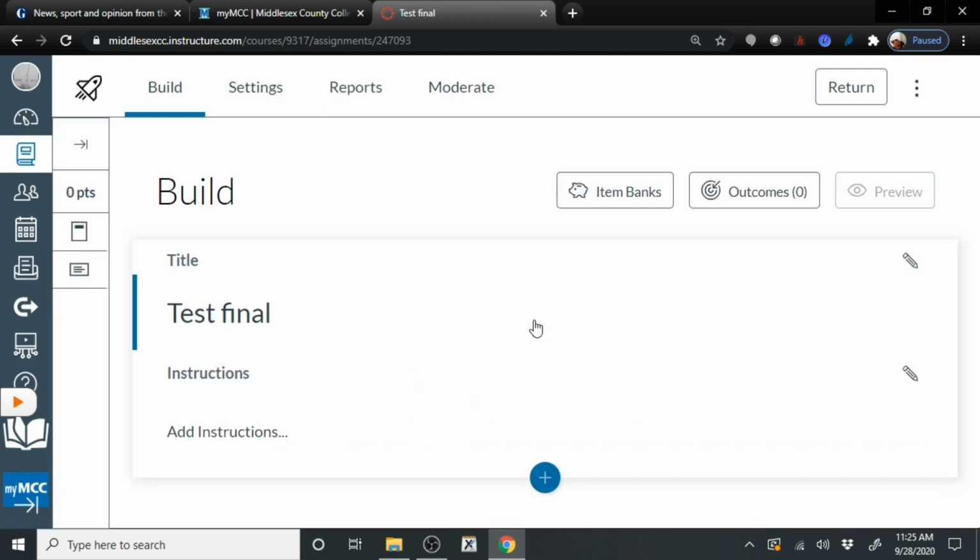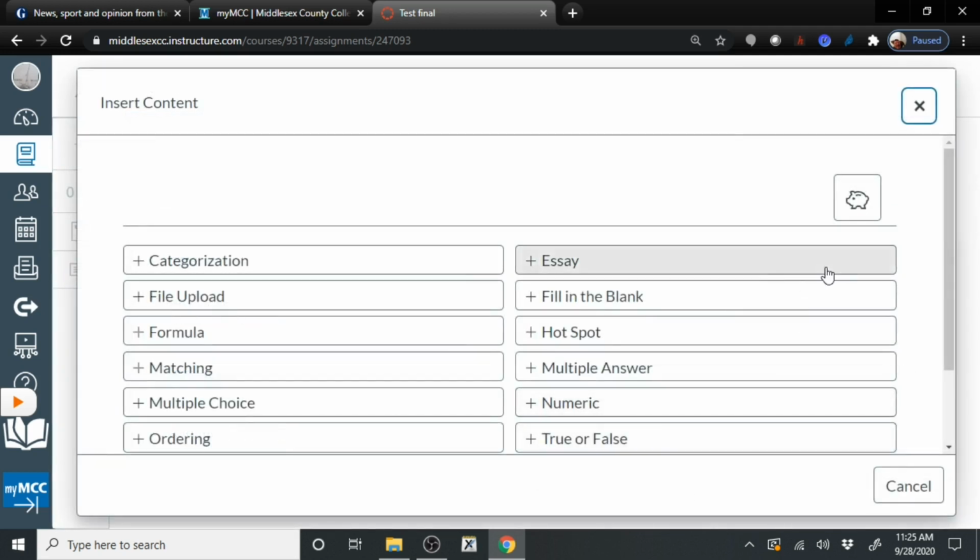All right, now if I've already created a quiz, there will be content in here. If I want to add content, I can do several things, but they all involve using this plus sign. If I want to add an individual question, I can choose from a whole host by clicking that plus sign and then clicking on the type. So say, for example, I want to add a multiple choice question.